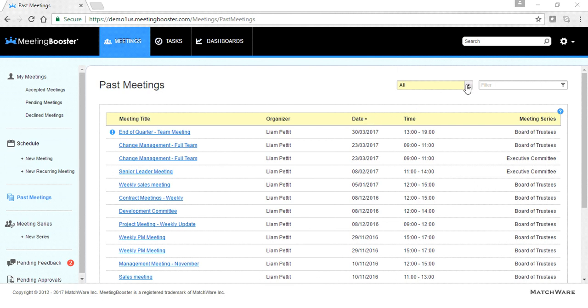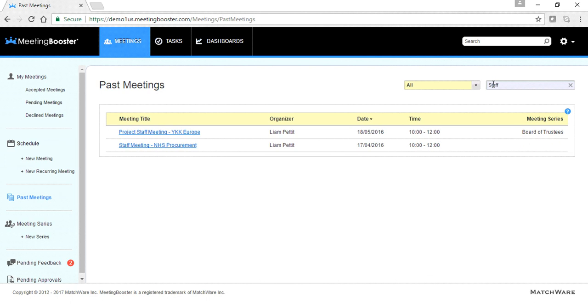Custom filters within the MeetingBooster Past Meetings section allow me to select from the last 7 days, last 14 days, and last 30 days. I can also customize that setting. We also have the option to keyword filter on any meetings. Simply type in the keyword, and MeetingBooster will filter out any meetings with that word included.